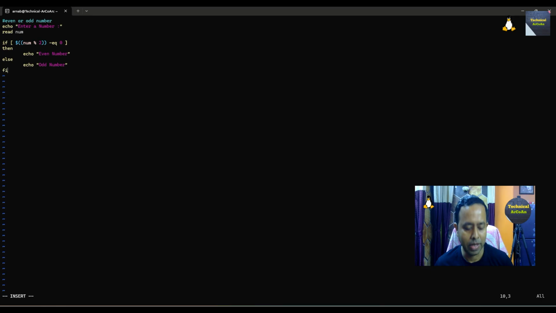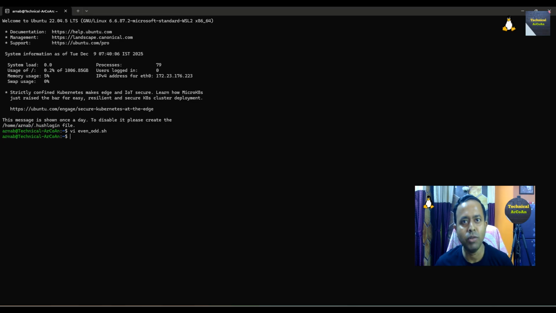So you just press the escape button. Why? To go to the last line mode, and to save and exit from this VI editor, just press colon wq and press enter. So again we go to the terminal and now we run the program. To run the shell script, we use the command sh and put the file name even underscore odd dot sh and press enter. So, enter a number.